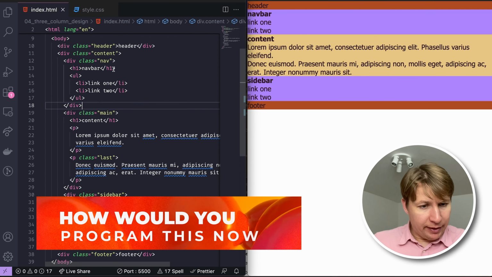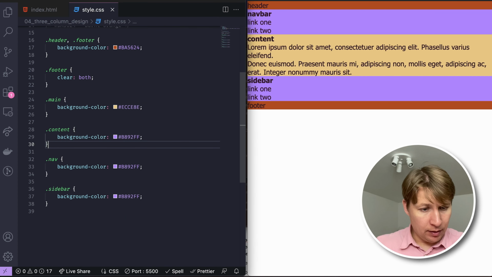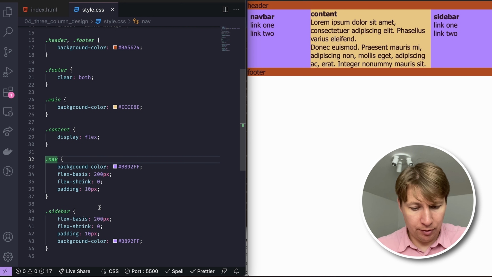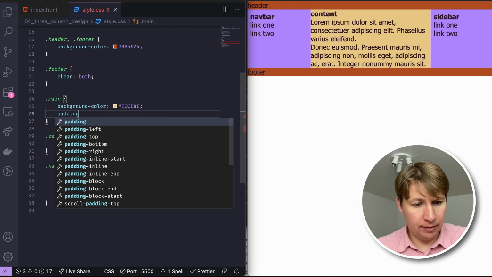So we will move our nav, our main, and our sidebar inside our content, and we will give our content the style of display flex, and it's almost there. We will add flex-basis 200 pixels and flex-shrink 0. Also add this nice looking padding of 10 pixels, and then we will basically do the same for our nav, and they are actually the same, so we will just do sidebar and remove all of that. Perfect. And then we will add padding 10 pixels to main. Here we have it. And now let's see if we can simplify it even further by using CSS Grid.